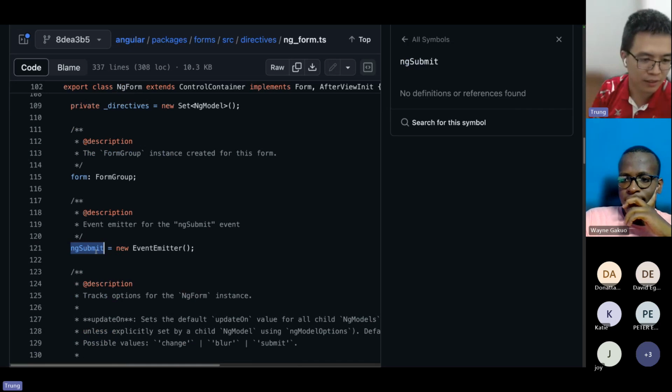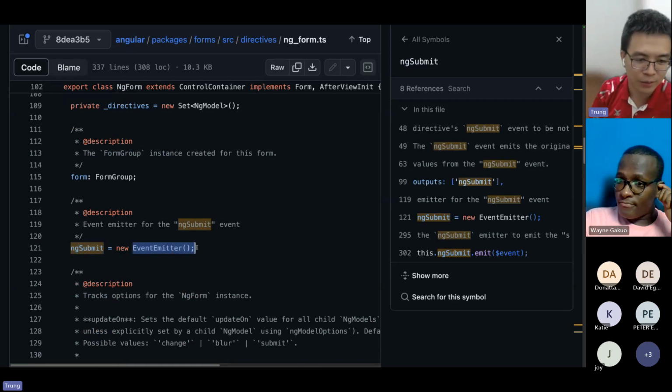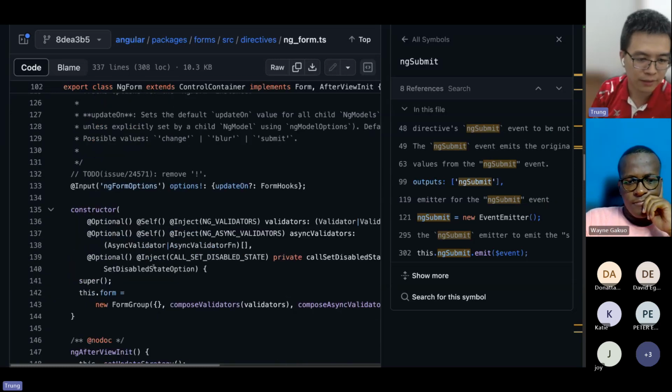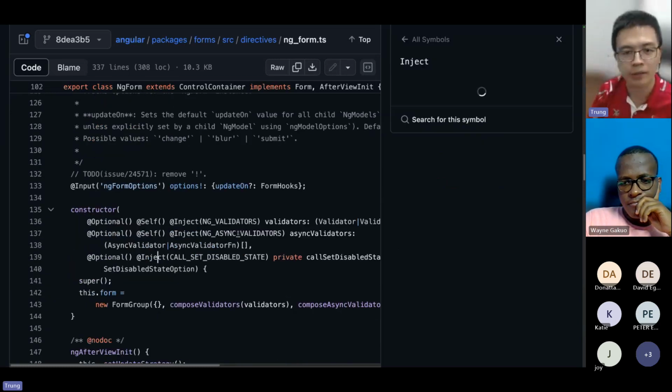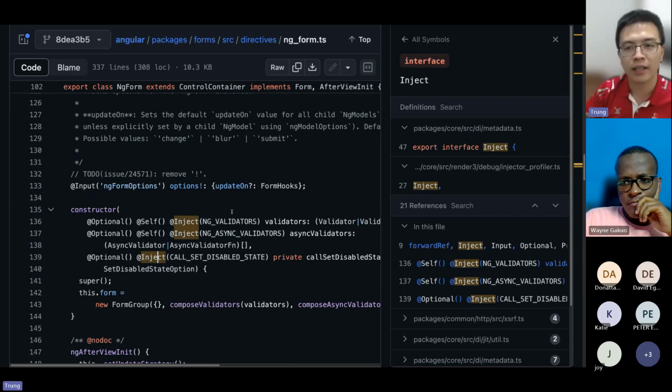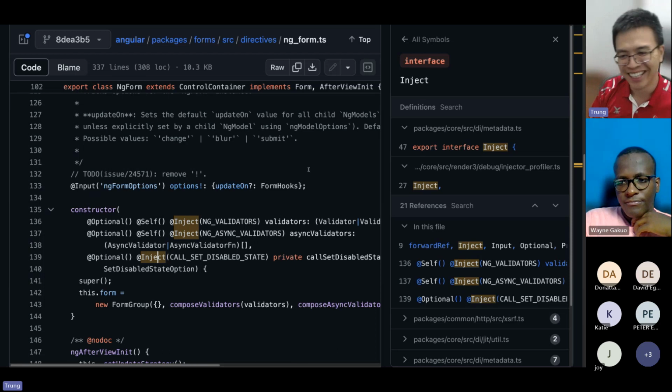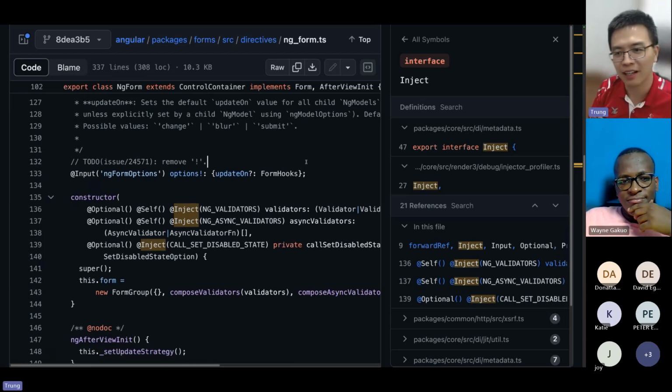That's the ngSubmit. That's the EventEmitter we just saw, and a lot more. So when you read this kind of code, it suddenly feels like there's certain things you've been reading and thinking about, and then suddenly it makes sense. So yeah, I learned from it also, even though I haven't done Angular for quite some time.